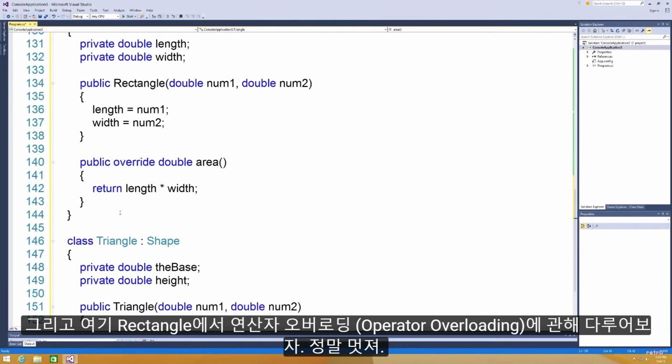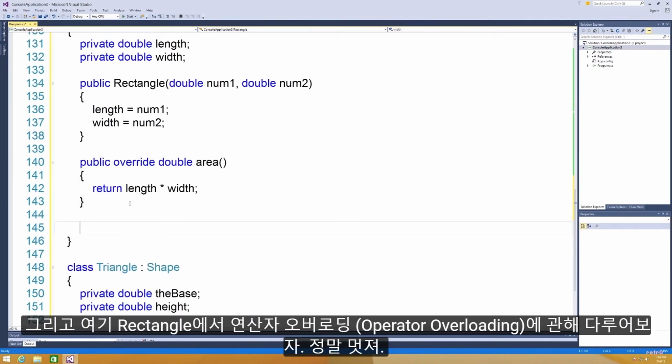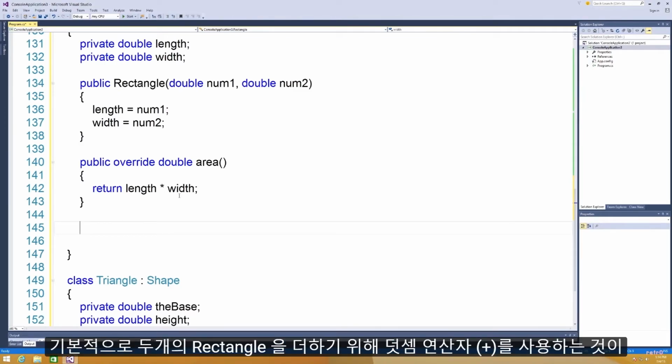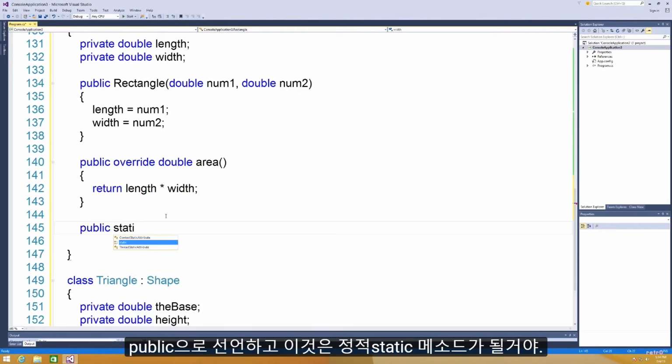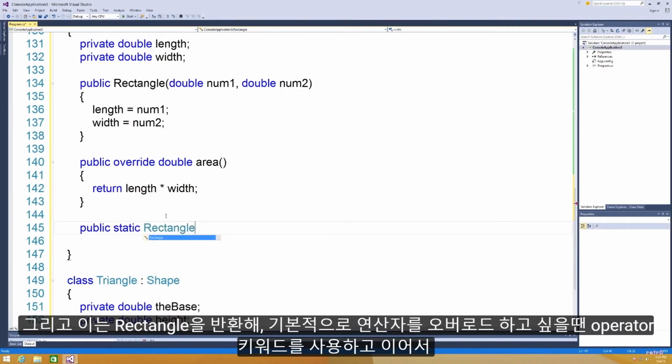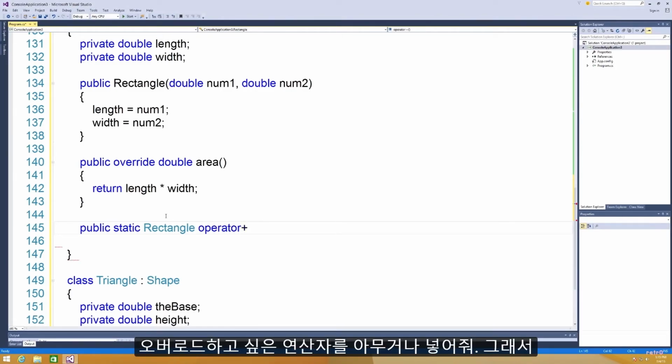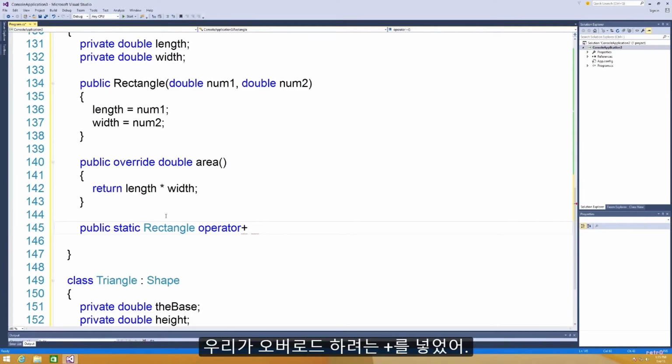While I'm here in rectangle, why don't we talk about operator overloading? Kind of cool. Basically, if we wanted to be able to figure out ways to use an operator of addition to add rectangles together, could we do that? Yes, we could. So how you do it is actually pretty easy. We're going to go public. This is going to be a static method. It's going to return a rectangle. And if you want to overload an operator, you go operator, and then you follow that with whatever operator you want to overload. So there's a plus, that's what I want to overload.